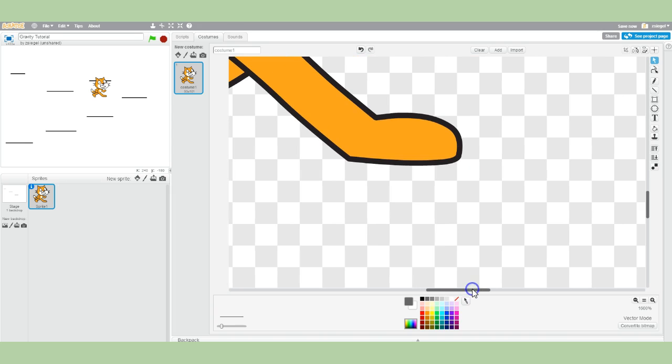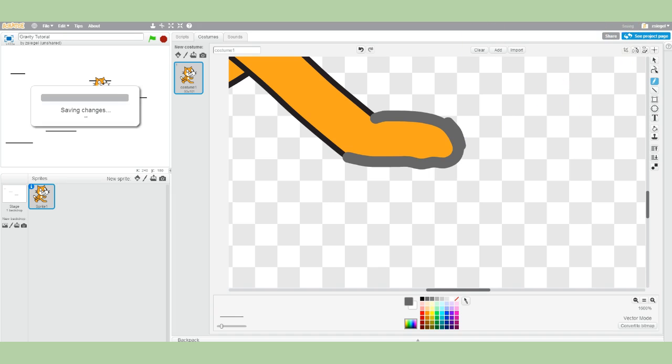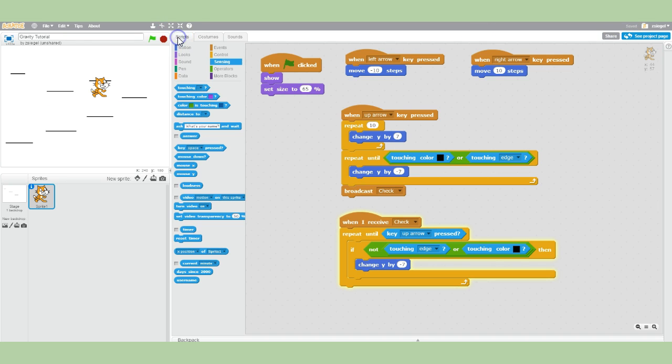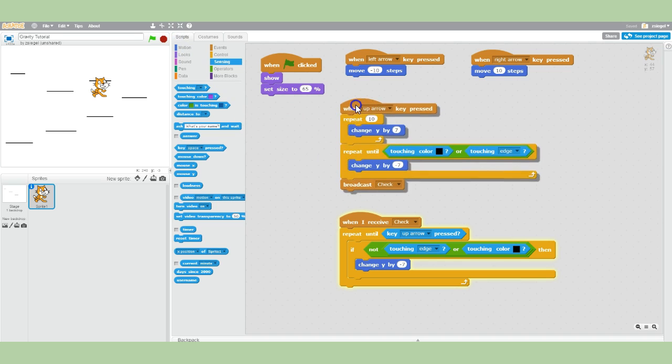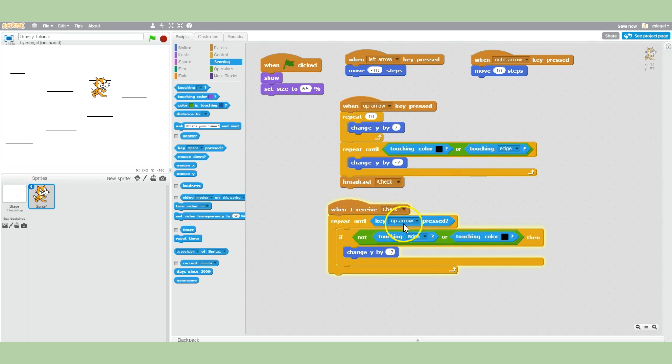Now if I scroll over, I can do this to the other foot. Select my color and start tracing. You'll see soon why I'm tracing and doing all of this. Now, we can go over this, and our cat's foot is all good, and you don't even notice. Now, instead of saying repeat until up arrow key is pressed, if not touching edge or touching color black, we're going to remove this. You'll notice as soon as we do this, the cat falls, but we're going to replace this with this. Instead of if touching color black, we have to zoom our cat back in for this.